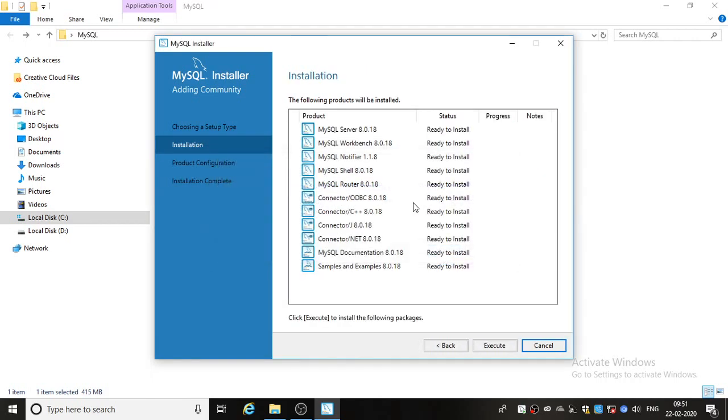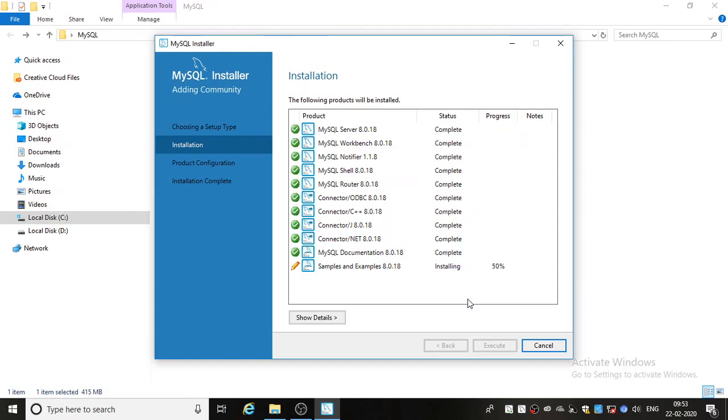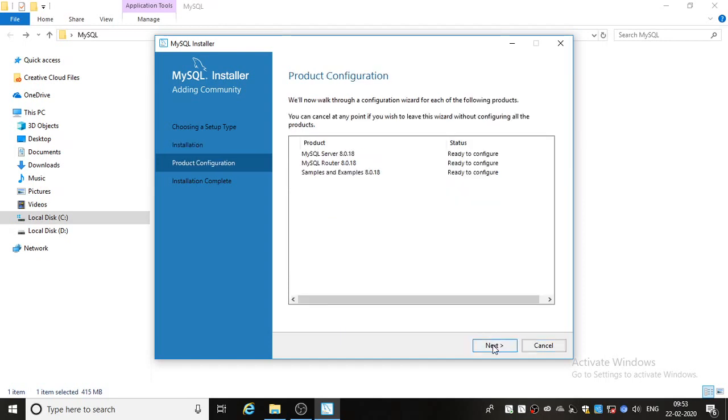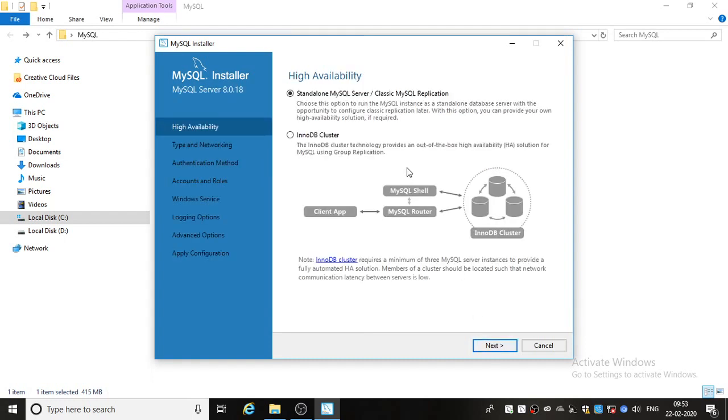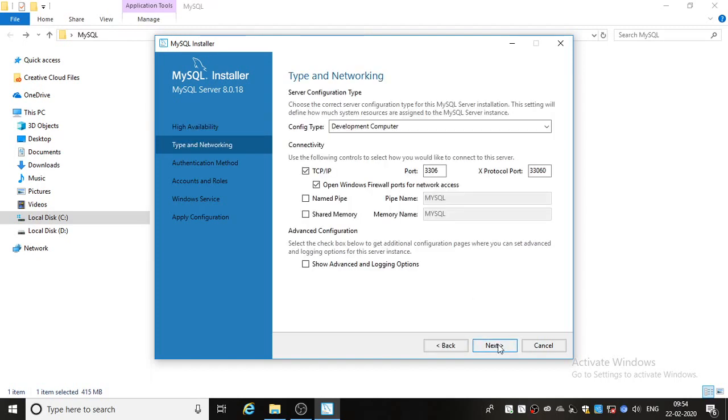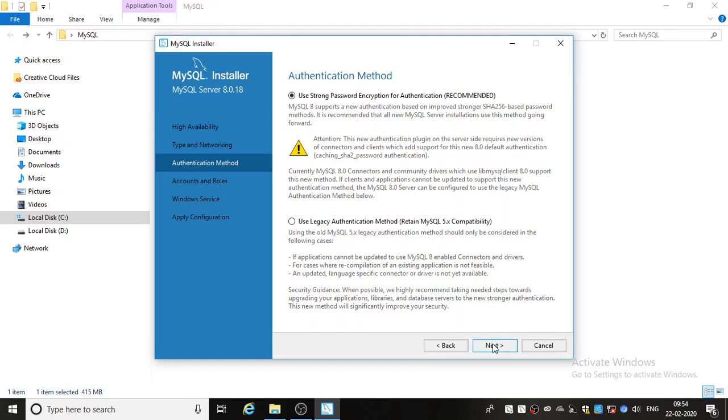Make sure you have three things here. Number 1, MySQL server. Number 2, MySQL workbench. Number 3, MySQL documentation. Click on execute. This takes about 10 to 20 minutes. Click next, click next. You have to select the standalone MySQL server. Click next, click next, click next.